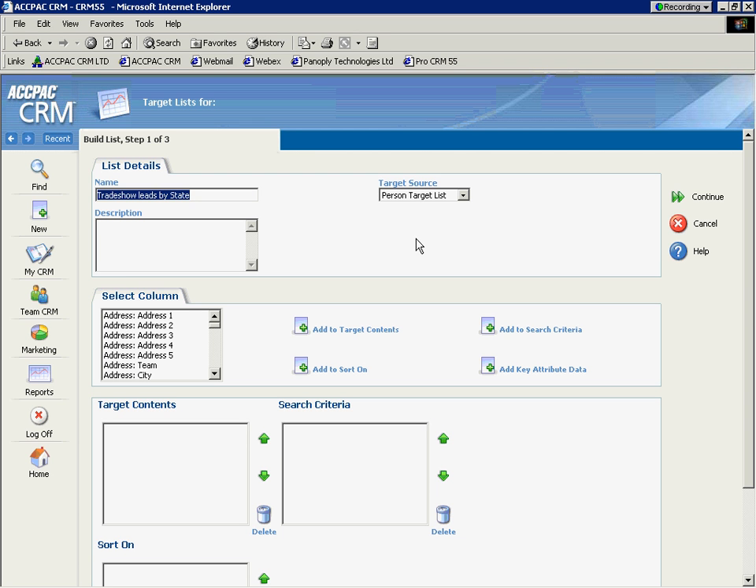And now from here, it's basically point and click. Okay? List management, very easy to use. Since we're going to create a mailer and send out some marketing collateral to the people on this list, let's get address 1, highlight, and add that to target contents. Scroll down here a little bit. We will need city. We will need country. We will need zip code. And we will need state. And these are all going to come up as columns on the list that I generate.